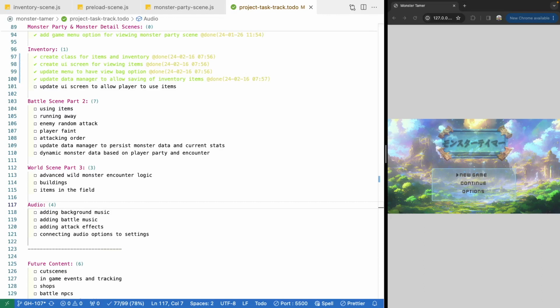Previously, we worked on connecting our inventory scene to our data manager, and we moved our inventory data there.